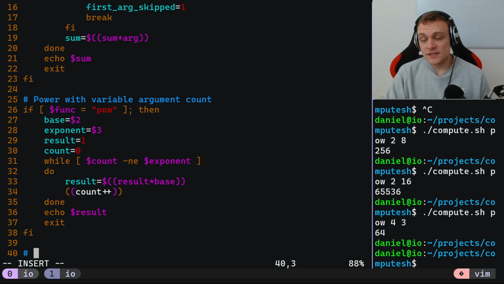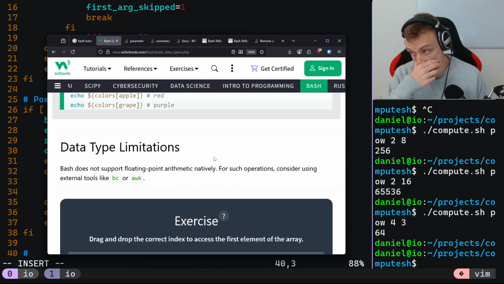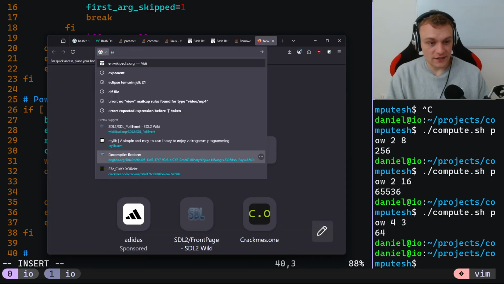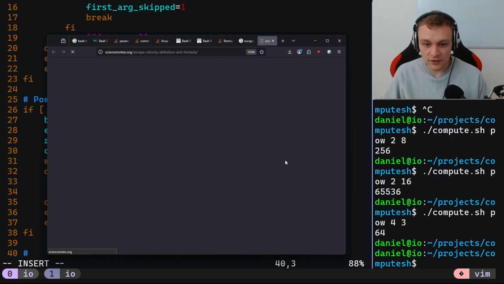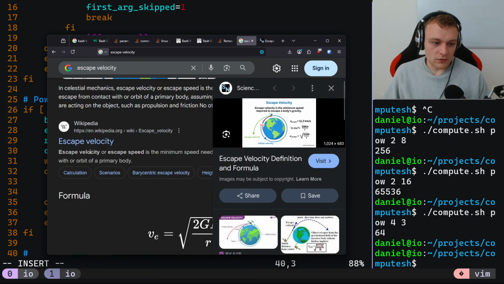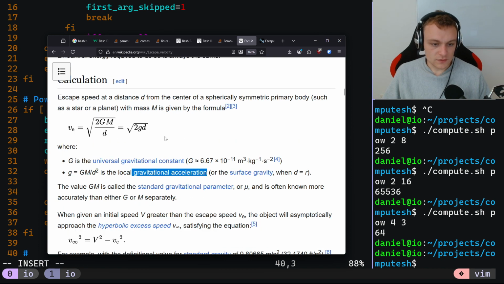I would say a nice floating point operation would be, let's compute the escape velocity of a planet. Escape velocity of a planet. And it should only depend on a single variable, which is the gravitational acceleration. So we can just compute the escape velocity.